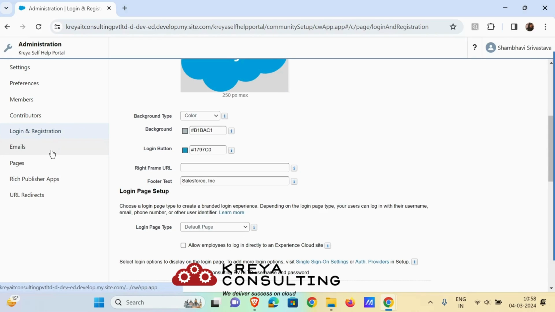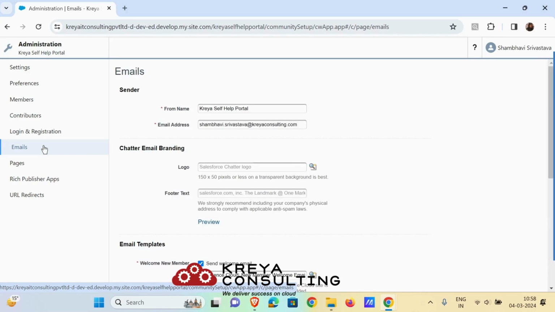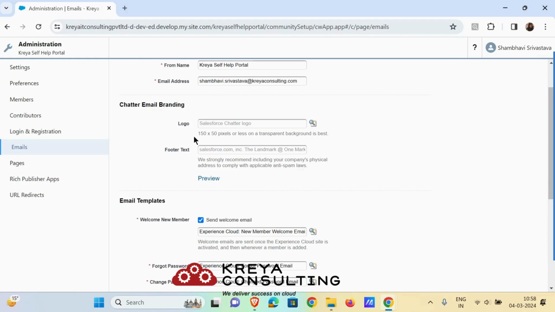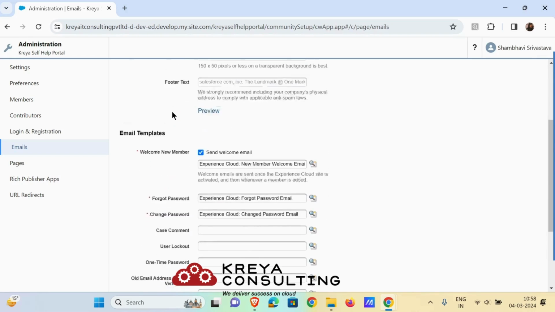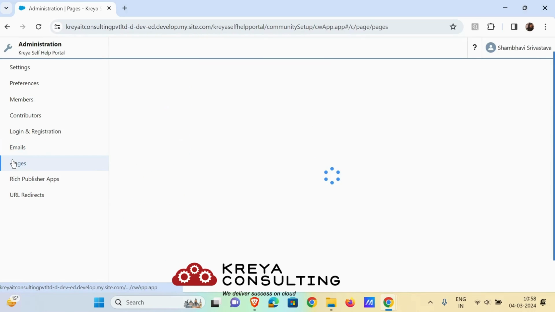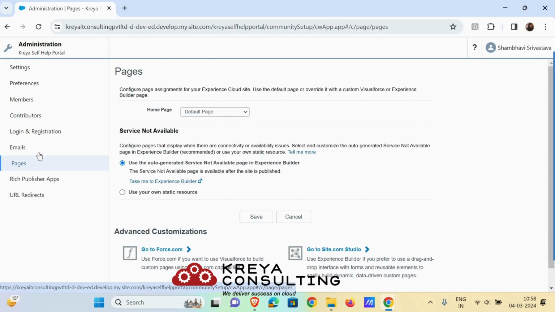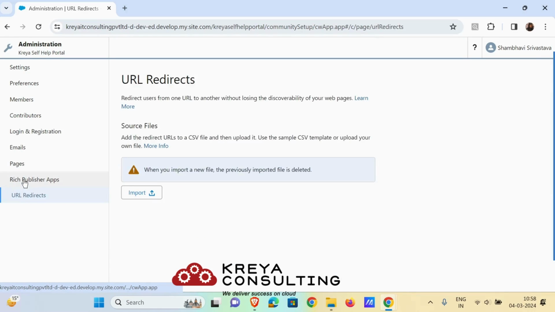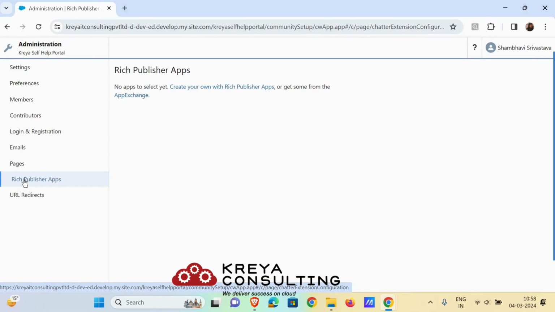Now next are emails. Let's see what is in that section. If you have email branding enabled here, you can add the logo and footer text, and you can set the email address and the name from which the email gets sent. And these are a few settings related to emails. Then there are pages, like the default home page or some custom built page; you can select it from here. Then there are URL redirects and rich publishers. Let's skip these for now too.